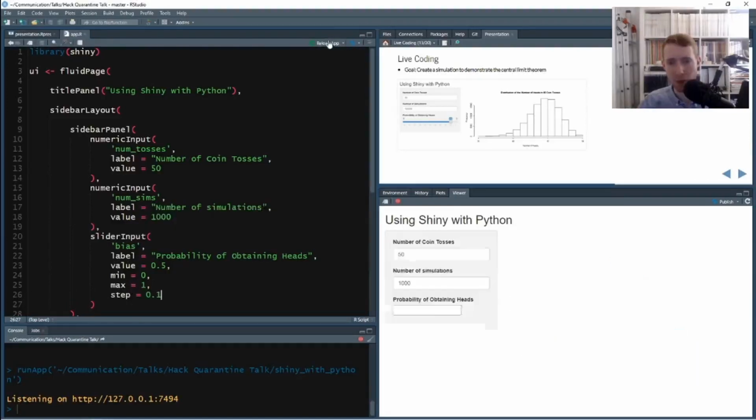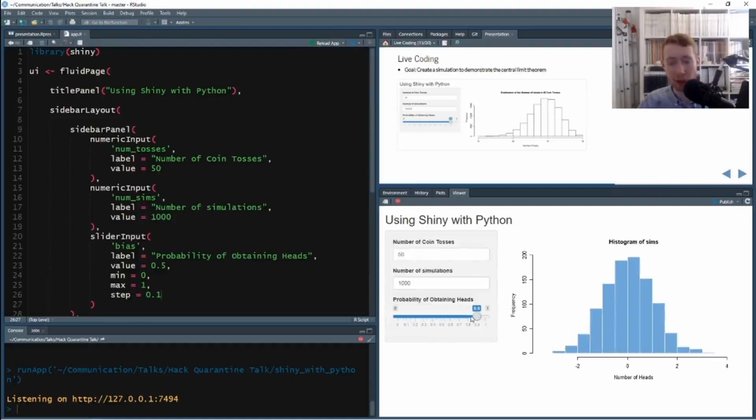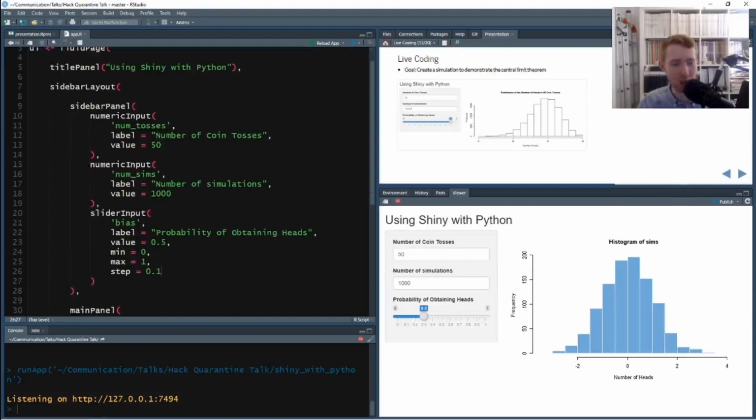So if we have a look at this now, we see we have these inputs. They don't do anything at the moment, but they exist. And just take a second to remember how difficult it would be to set up this sort of form using JavaScript or HTML. Whereas here we just literally specified what it's called, what the value is, min, max, step, and we have this beautiful input here. And we can connect it to our application in a very simple way.